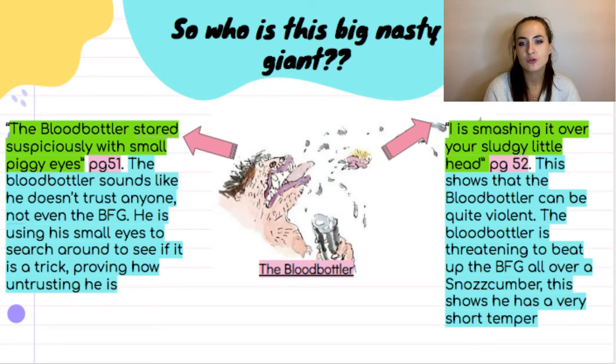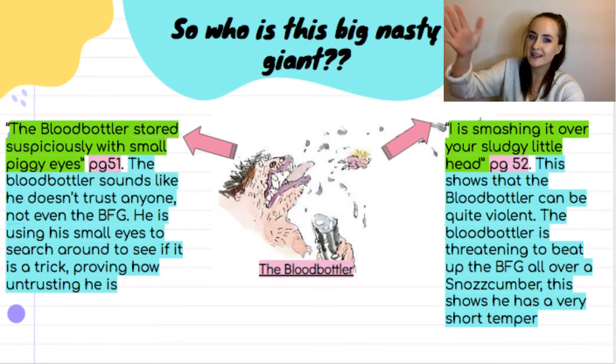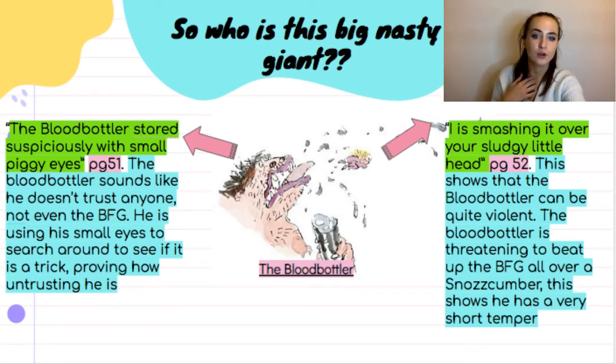The next one I have, so the quote, which is in green, I said, "I is smashing it over your sludgy little head." The page I put was page 52 in pink, and the explanation, which is in blue, I said, this shows that the Bloodbottler can be quite violent. The Bloodbottler is threatening to beat up the BFG all over a snozzcumber. This shows he has a very short temper. So I've taken the quote and I've explained exactly what I got out of it. Don't just take a quote and say, this means he is cross. Try and explain it a bit more and show a bit more in-depth thinking with how you are going through it. You can use these examples if you want, guys, but I definitely want you to give your own a go.